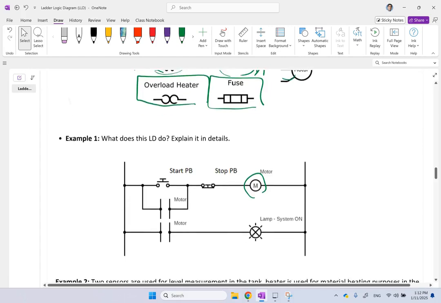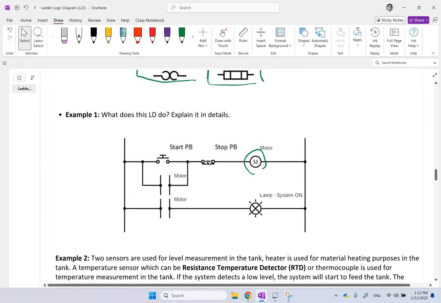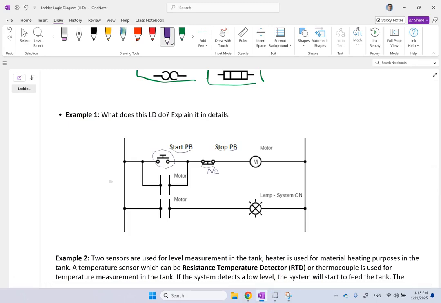Now that we have seen these, let's look into a few examples. So if I give you something very simple like this, and I ask, what does this ladder logic do here? What would you say? Well, look, here I have a normally open start button, and I have a normally closed stop button.